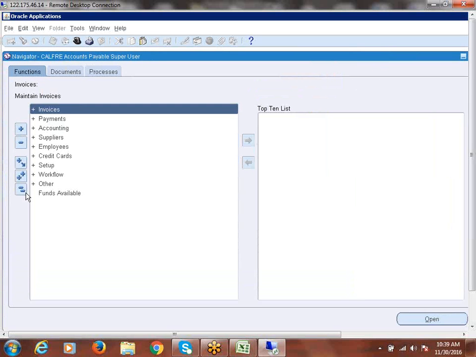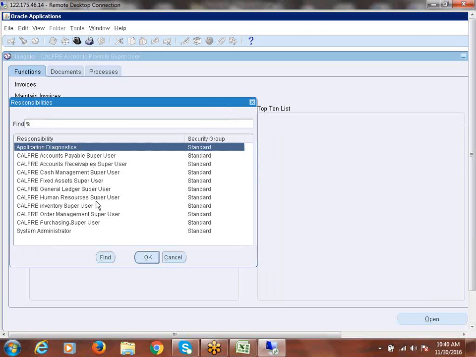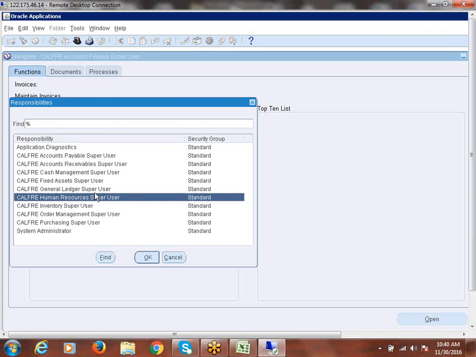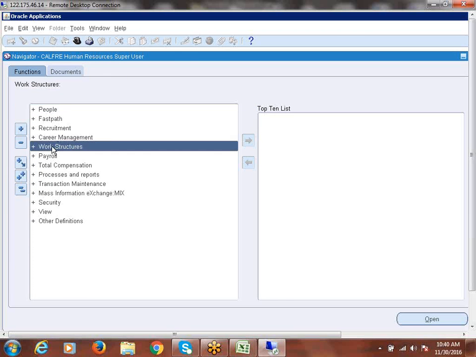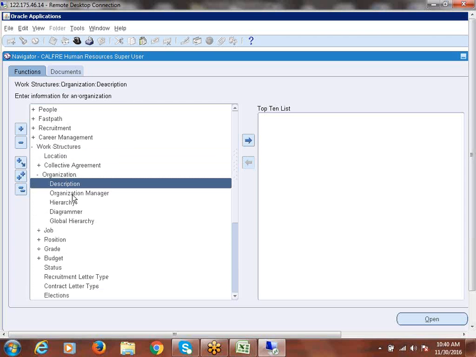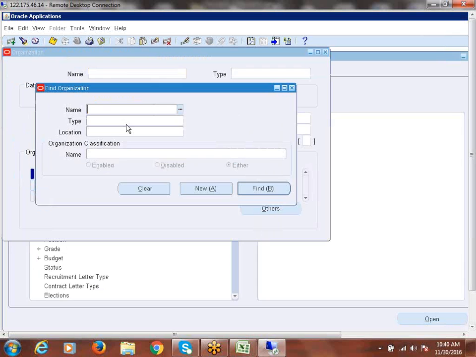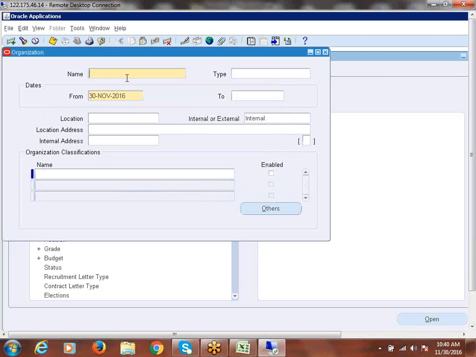From where can we create the OU? Switch to HRMS. We have the flexibility, I mean a provision, to create from Inventory also, but generally we create from HRMS. What is the navigation? Work Structures, Organization, Description. Then click on New. Which operating unit did we already create? Hyderabad. Now we'll create one for Bangalore.